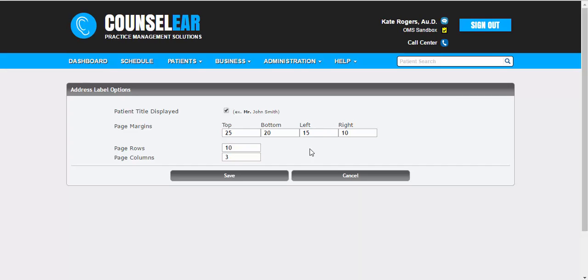You can do it in medium-sized increments, whatever you think would be appropriate, and just run another test page until you find a combination that fits perfectly with the labels that you're using. As long as you keep using those labels, you shouldn't have to update these. I should say, as long as you're using the same labels in the same printer, you very likely will not need to update these. So as you're going through this, if you have any questions, please let us know. We're always happy to help.